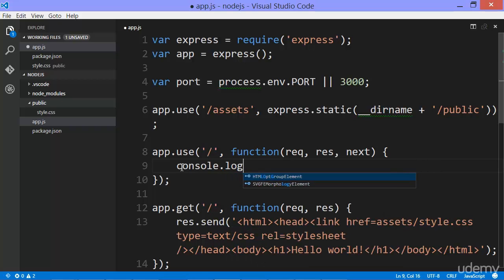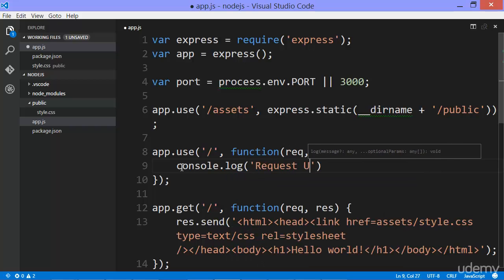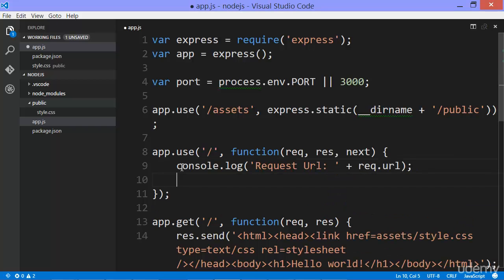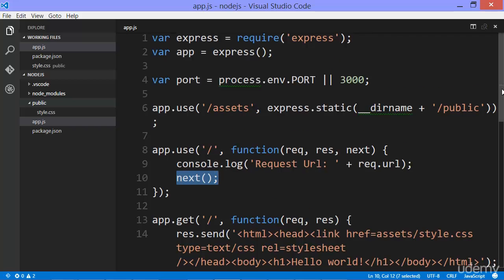And then I could do something. So let's say I console.log request URL, and then I'll grab the URL from the request. And then I'll say next. I'll invoke that. This is something that Express provides for middleware to the function that you give as the callback when the route is matched. What this means, and all it means, is run the next middleware.